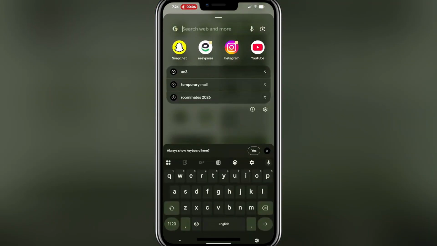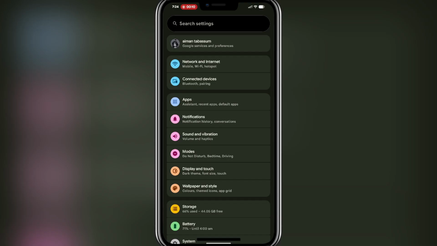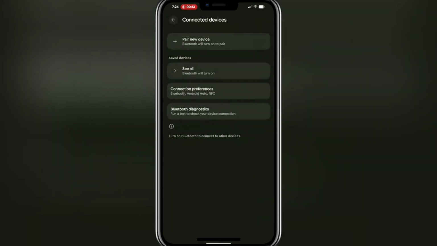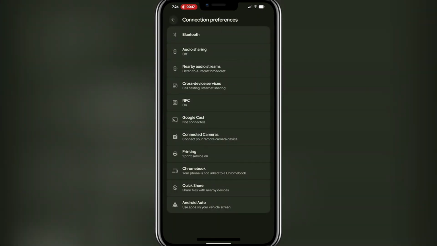Start by opening the Settings app on your Android device. This is where all system options are located. Once you are inside Settings, scroll down until you find Connections or Connected Devices. The exact name may vary depending on your phone brand. Tap on that option to open it. Inside, look for NFC or NFC and contactless payments. When you find it, tap to enter.